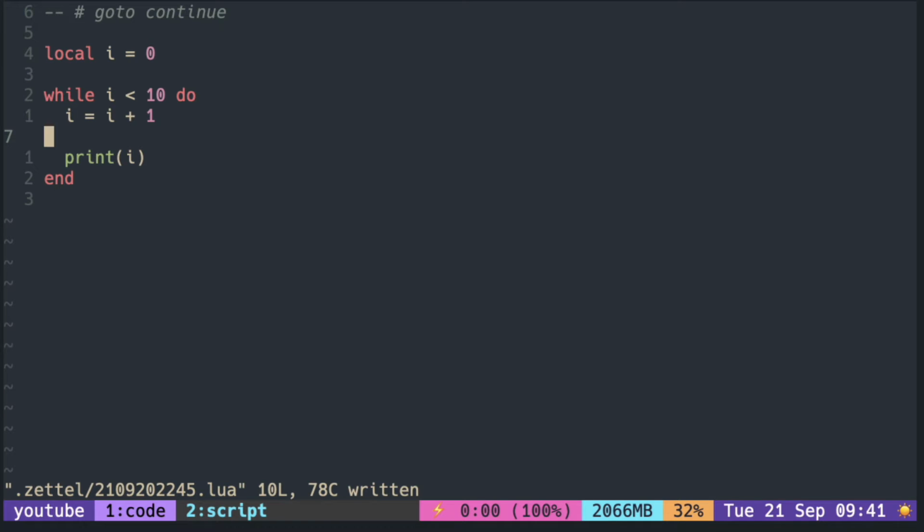We have continue or next in other languages, which lets you skip to the next iteration of the loop, or redo to repeat the current iteration from the beginning. In Lua, we don't have such features, but we can make use of the goto statement to do the same thing. So continue is just about skipping the rest of the code. So you can mark one location at the end of the loop and jump there depending on the condition.